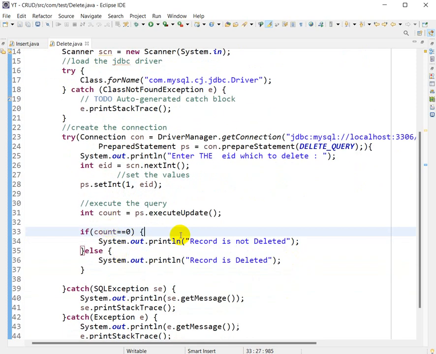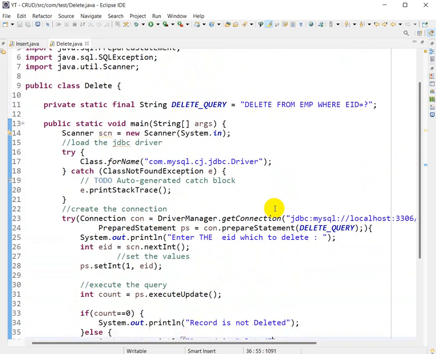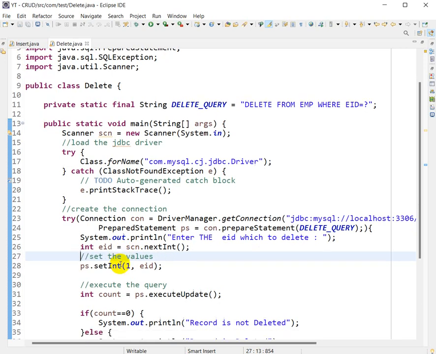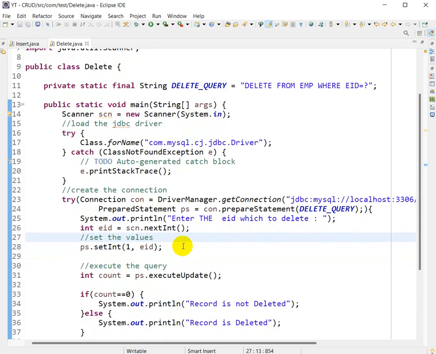If count is equal to 0, in that case the record is not deleted, otherwise the record is deleted. So the only thing we changed is the delete query, and we pass that delete query here. Next, we are deleting the record on the basis of employee ID. So we only take the employee ID from the user which he has to delete, and we will set it at the place of the question mark.